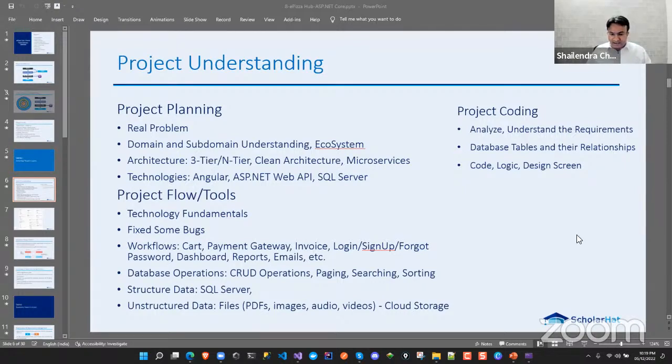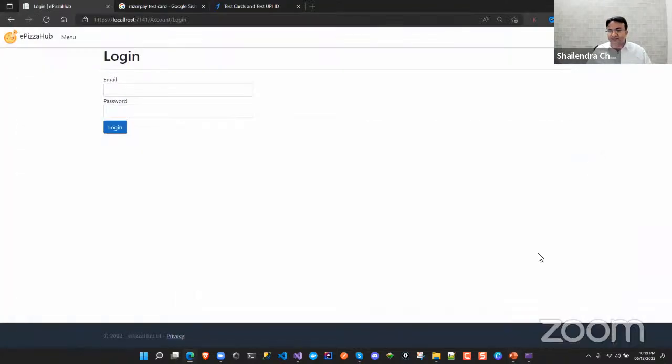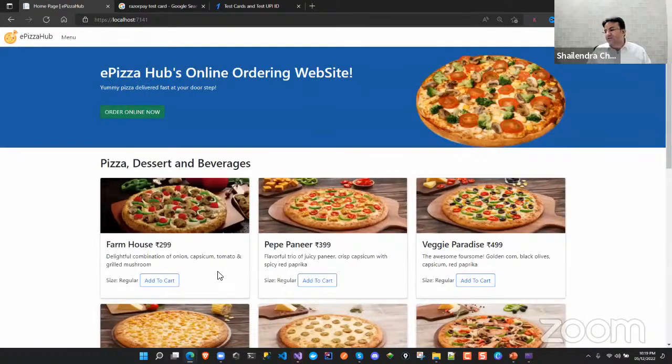So with all this understanding, this project has been designed. This is the ePizza Hut project, which we have designed simply.